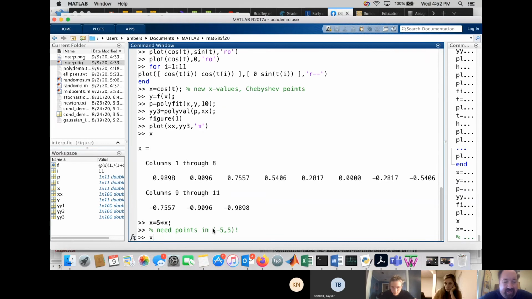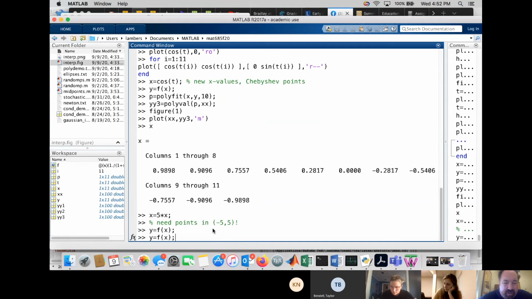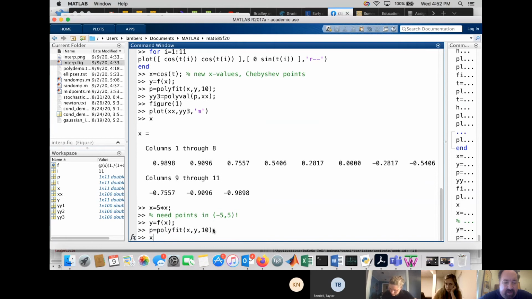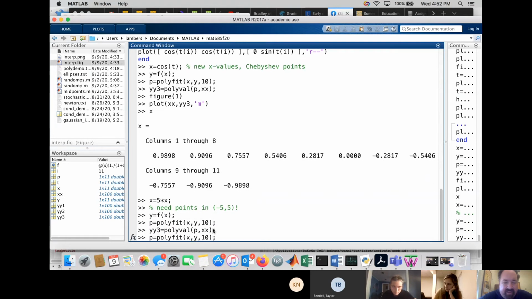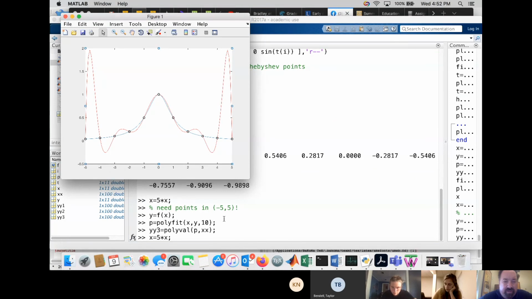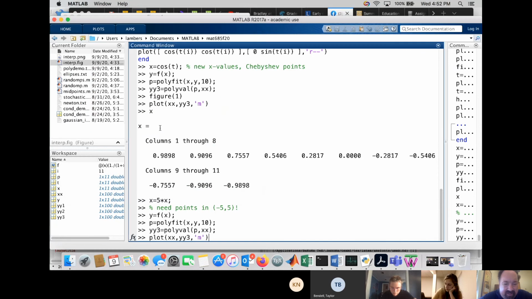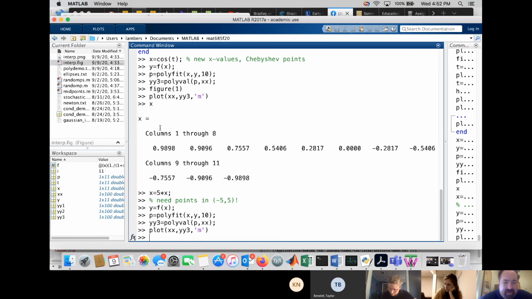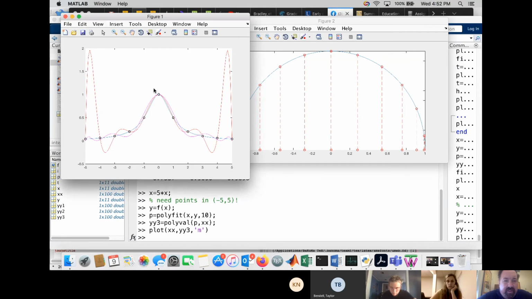Whew. Okay. So I need to redo my y values. I need to redo my polyfit and my graphing y values. But at least I was able to go back and just delete that bad curve. So let's try this again. Here we are. Okay, let me make this bigger.